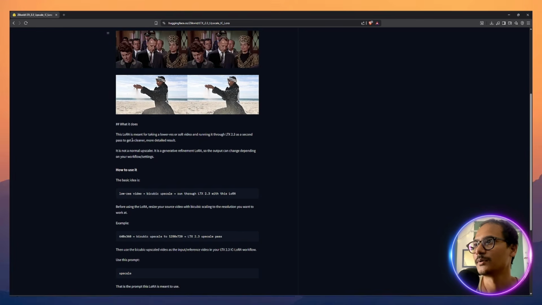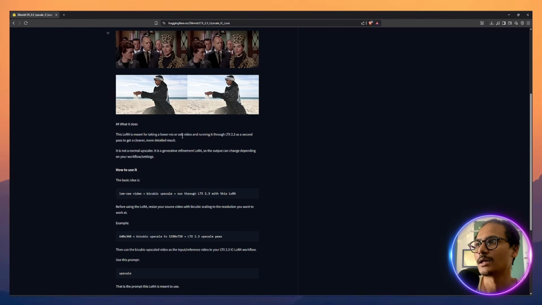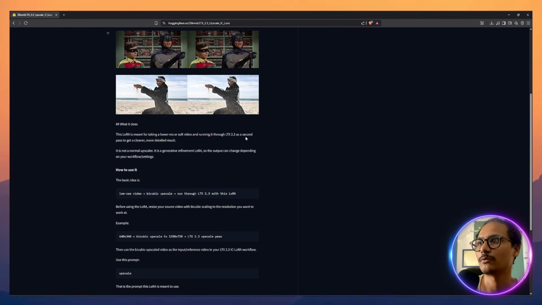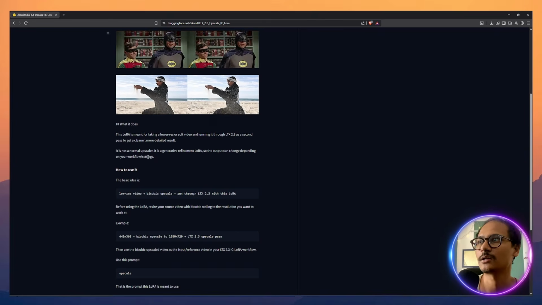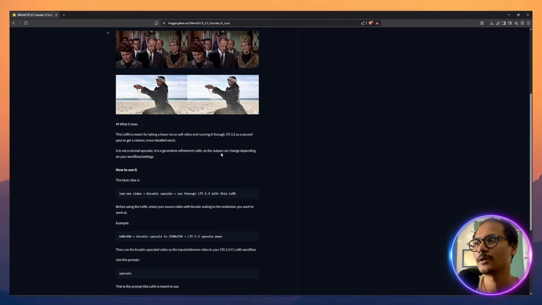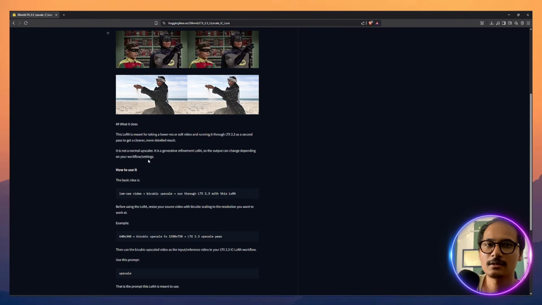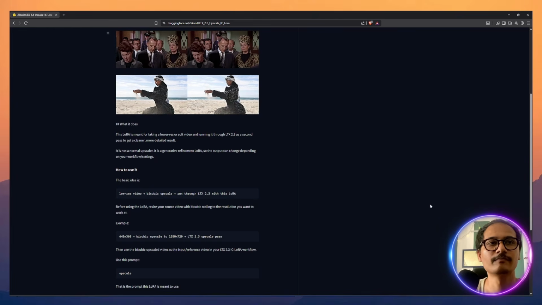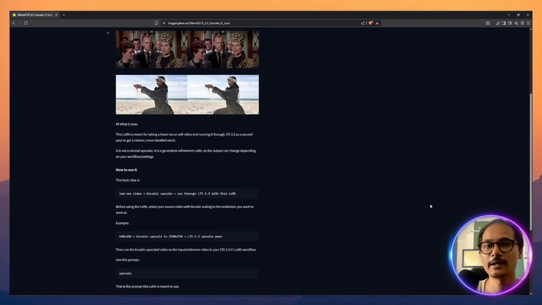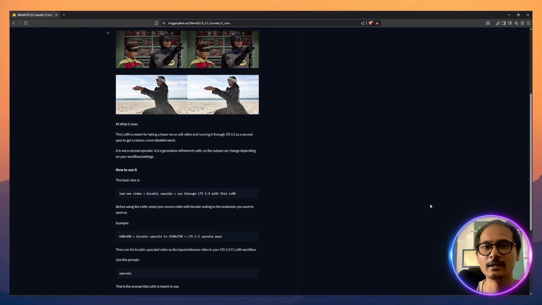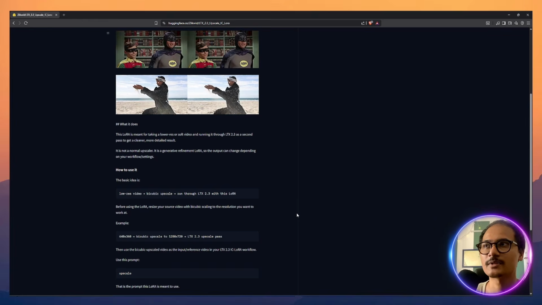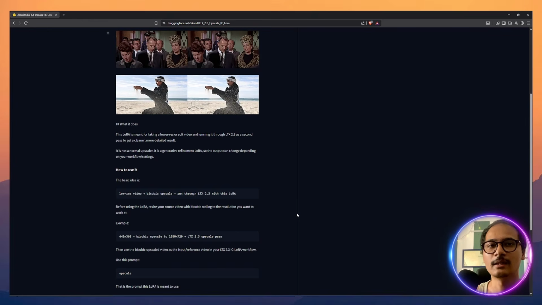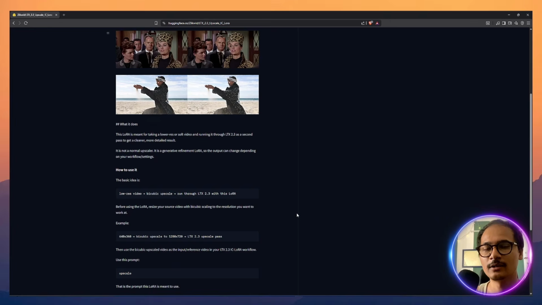So what does it do? This LoRA is meant for taking a low-res or soft video and running it through LTX 2.3 as a second pass to get cleaner, more detailed results. It is not a normal upscaler, it is a generative refinement LoRA, so the output can change depending on your workflow settings. Basically, it's not just an upscaler like UltraSharp, Foolhardy or Remacri. There are a lot of other upscalers out there, but this is not just an upscaler. It's a generative upscale, so it will refine your details too.